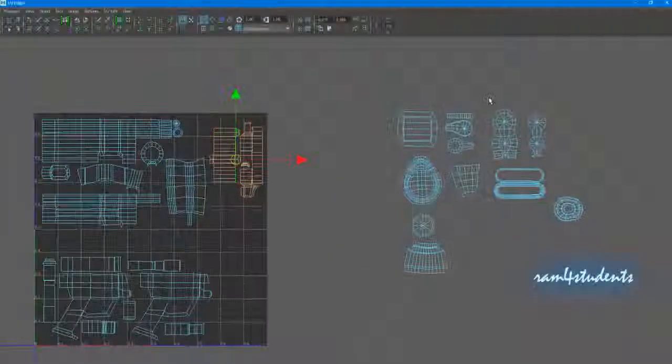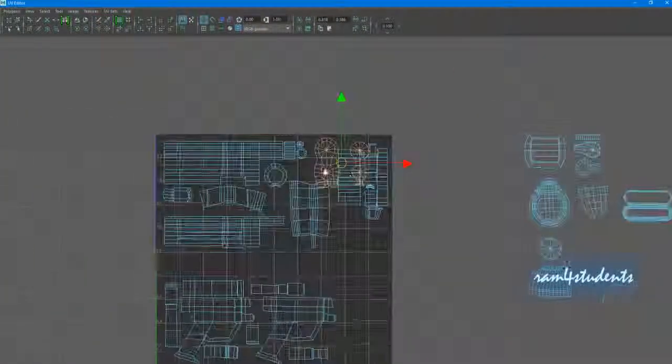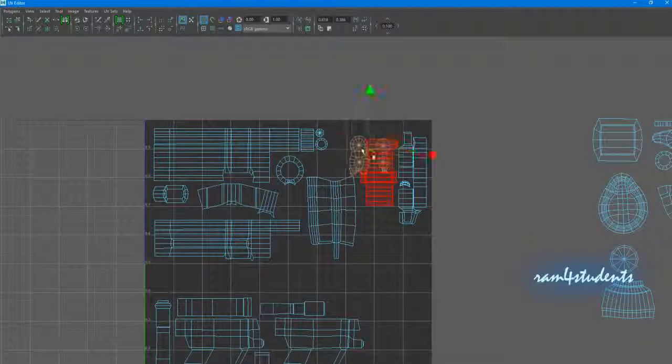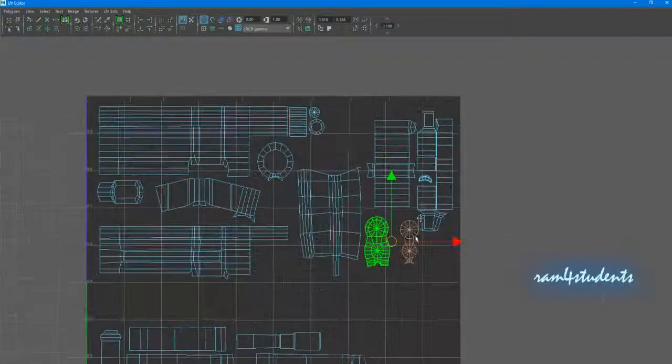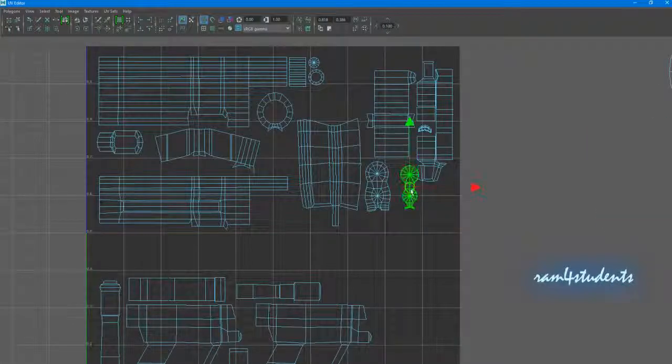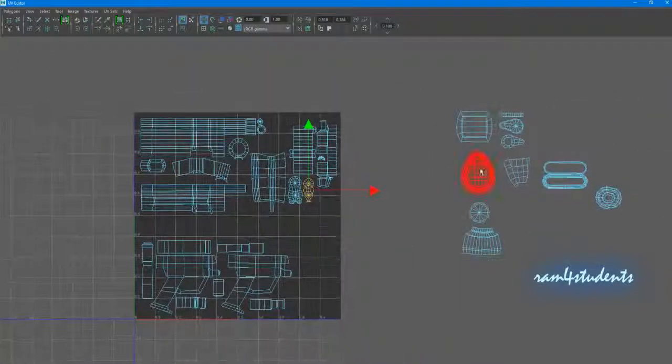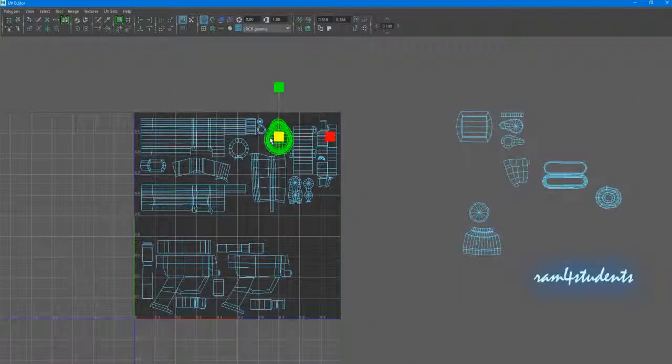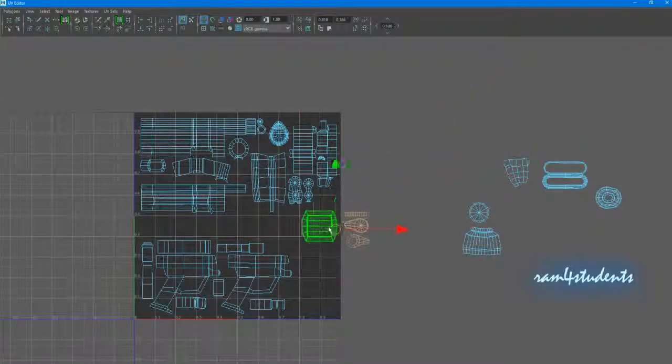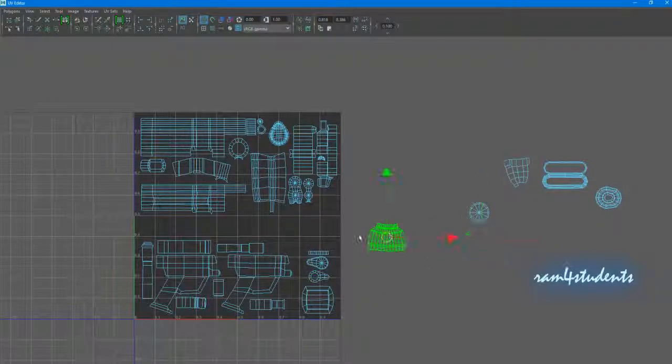Put it here. You know these are linked to one more here, more here. This one is the one which is at the back. This one is near. I'm trying to use maximum space, okay? Now this one.